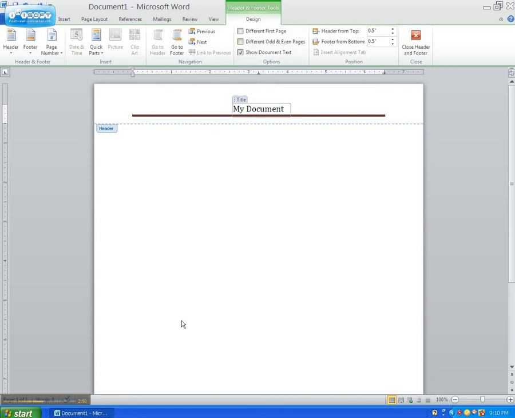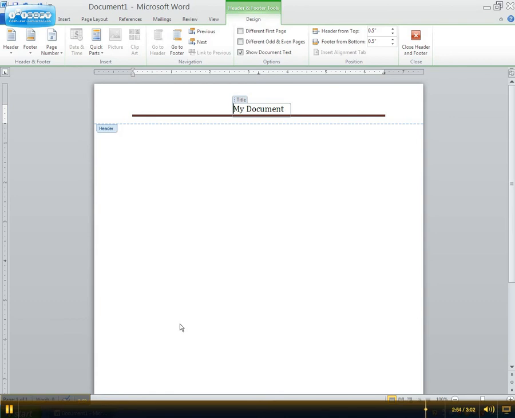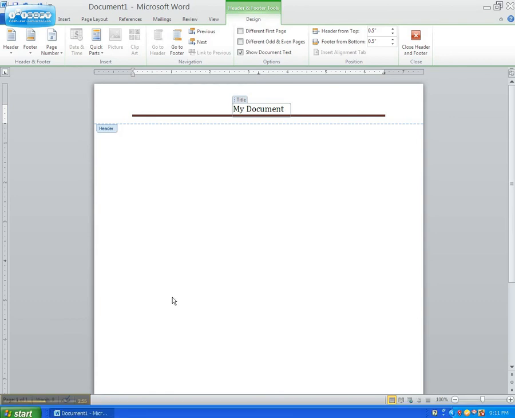So that's a pretty quick overview of headers and footers. And again, with those building blocks we learned in the last lesson, you can insert headers and footers that way too, and just have a much broader variety of options for headers and footers.